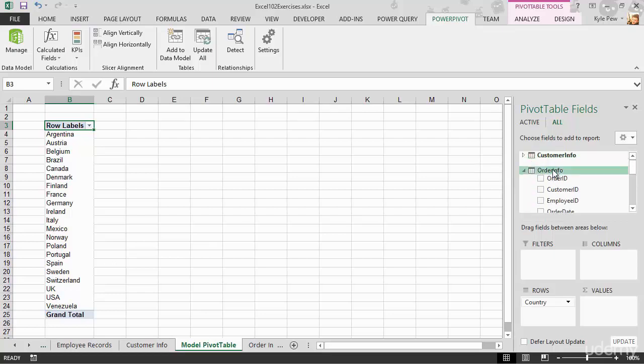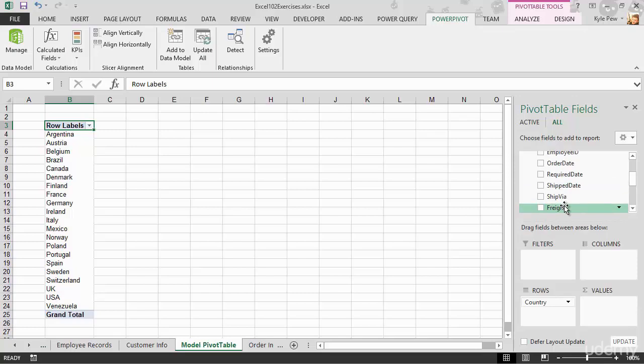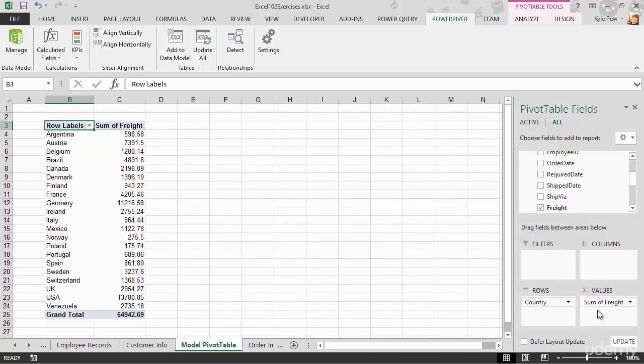Let's close that up. From the order table, I want to do something about their freight. Let's get an average freight for these different countries. So I'll grab freight, drag that down to the value section. What do we get by default? This is a numeric value. Didn't average it, it summed it. Look at that, sum of freight. That's great. Now I've got total freight by country. Two different data sets, one from customers, one from orders. But because of the data model, we can combine them, create the relationships, and then report off of it.